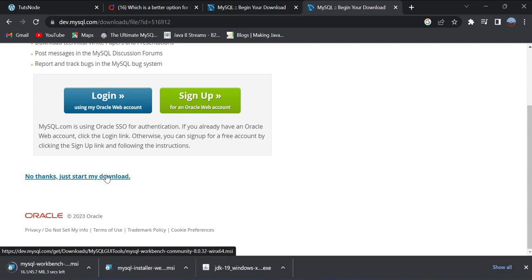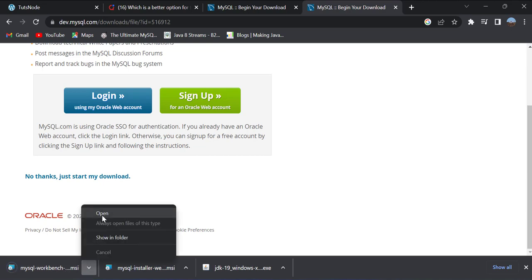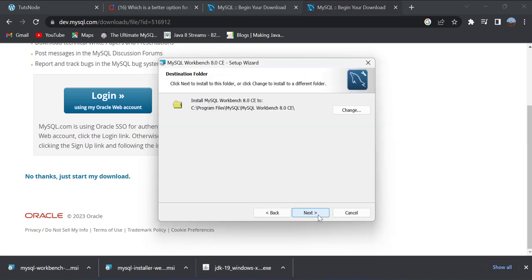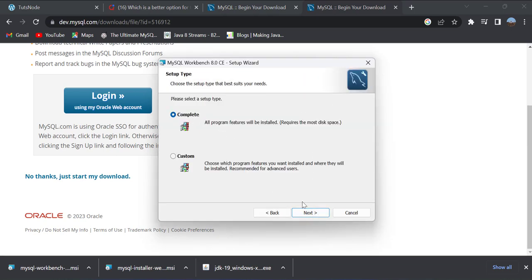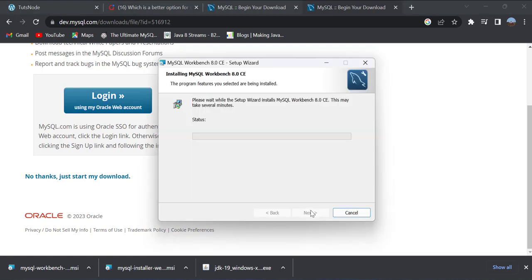Now I'm downloading the software. No thanks, just start my download. I'm clicking on that. It got downloaded. Open it. Wait for some time until it executes this program. Click on next. Okay, don't change anything. Click on next. Complete. Next. Install. Okay. Now it will execute the program and it will open the GUI for interacting with the MySQL database.